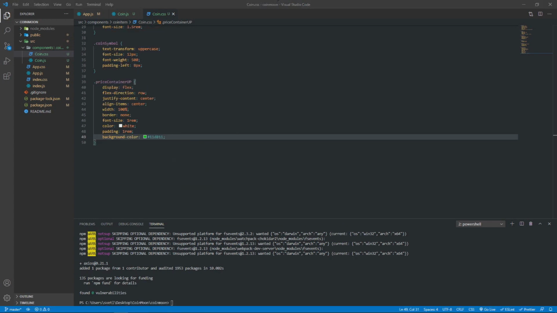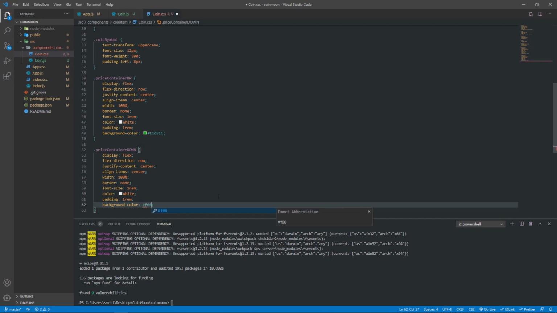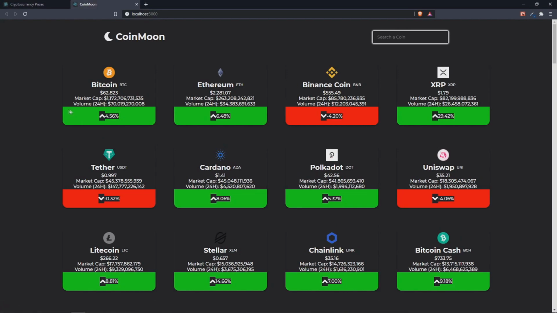Now, what is so different with the down container? Just the color that's different. So let's copy and paste that and rename the up to down. And the color will be F00606. This is the red we're using. Now there are just a few more styles we need to write. And let's see where we are currently.